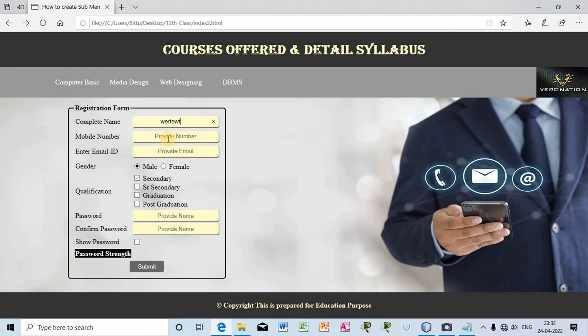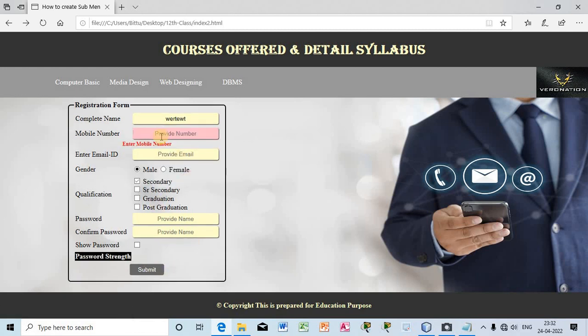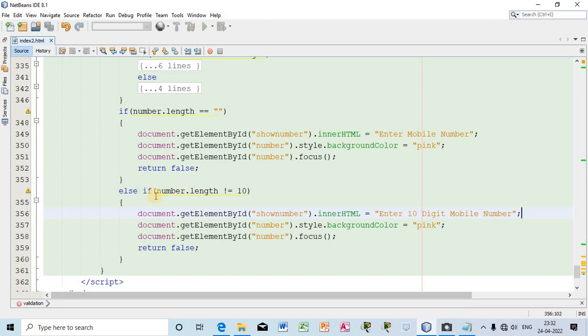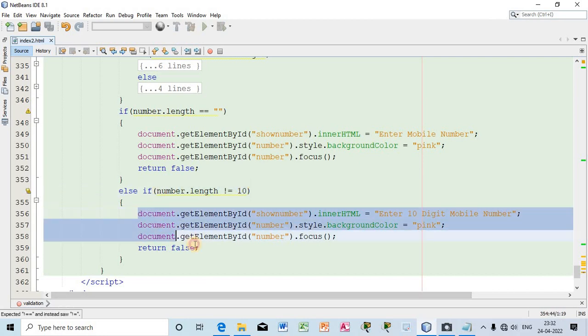So here if I keep it blank, I have been asked to enter mobile number. Now if I write something, let's say I have written this thing, it will be asked that enter 10 digit mobile number. So if I write 10 digit, so I have written now 10 digit text. You can see 1 2 3 4 5 6 7 8 9 10, but this is not a number, but still this will be accepted because I have not done the validation of that part. I have only done the validation that it will accept 10 digits, otherwise this message will be shown.